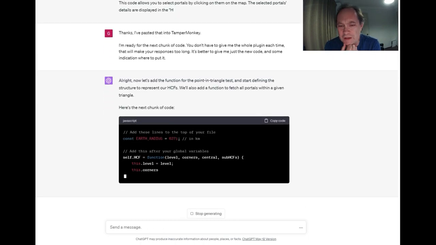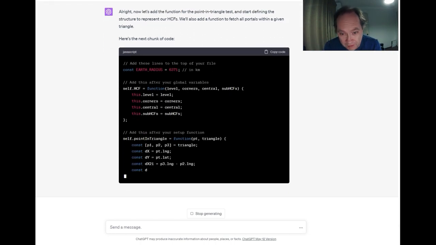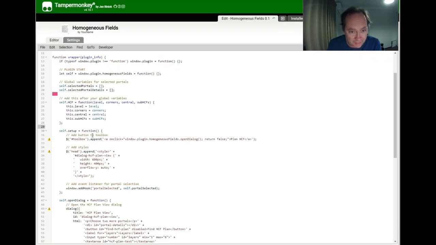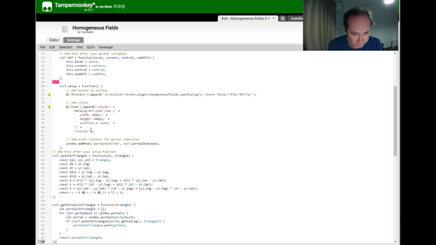That was the start of about 20 minutes of cutting and pasting from ChatGPT into the plugins section of my browser.